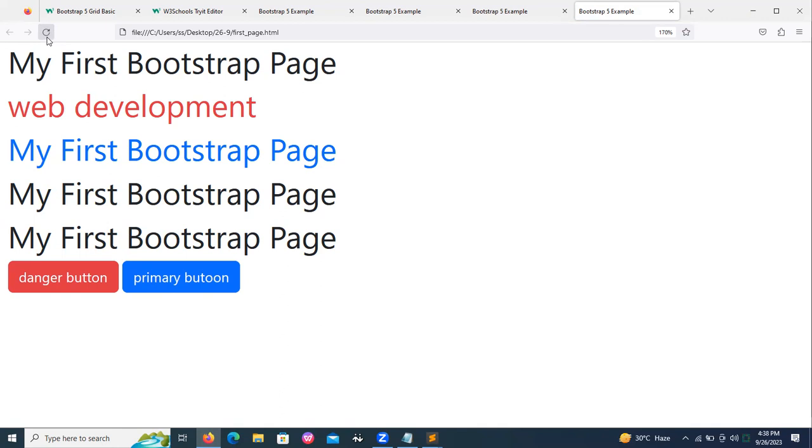Bootstrap is only a collection of classes. Am I right or wrong? Bootstrap is a combination of colors and classes. Different kinds of colors are there, different kinds of classes are there. All these things are going to be available.